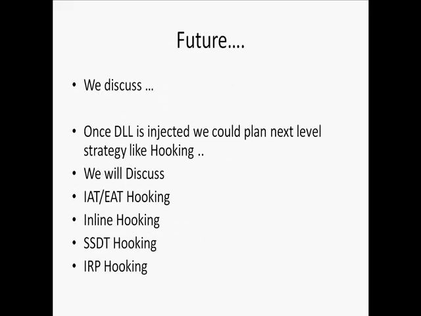In the future, what we basically plan to do is, once the DLL injection is done, you are in the same process space as the target process. You could then use this to do multiple attacks against the process, or we could plan on something called hooking a process, which could be used even for debugging. The hooks that we will be discussing in the forthcoming videos are IAT, EAT hooking, inline hooking, SSDT hooking, and IRP hooking. Thank you so much for listening to me.